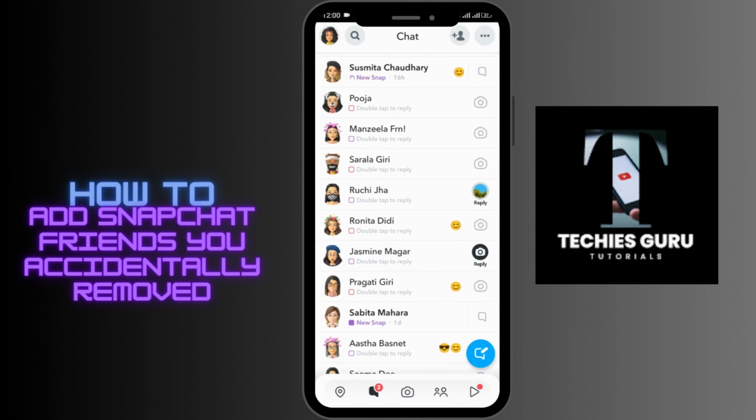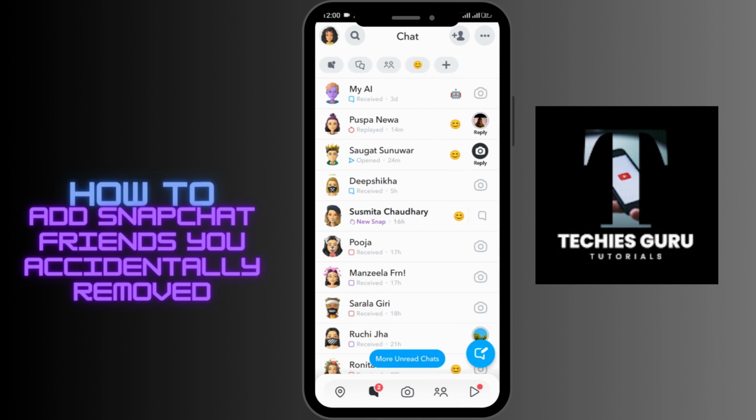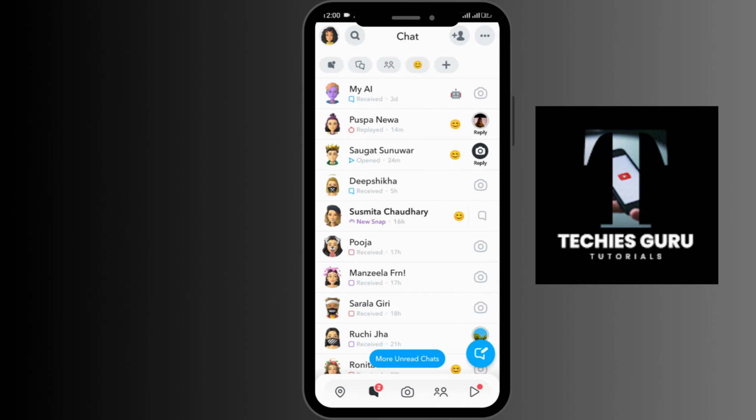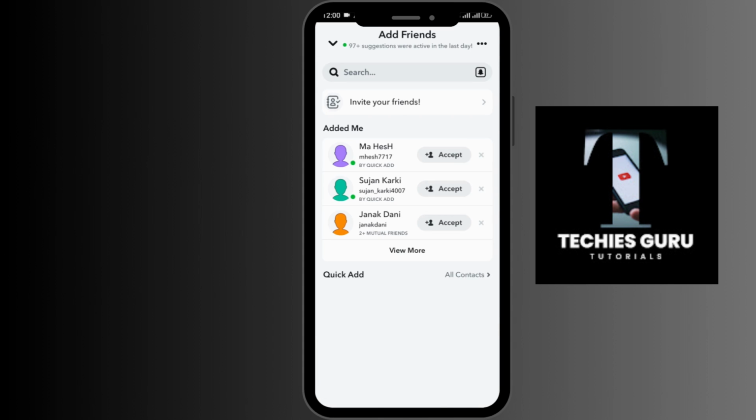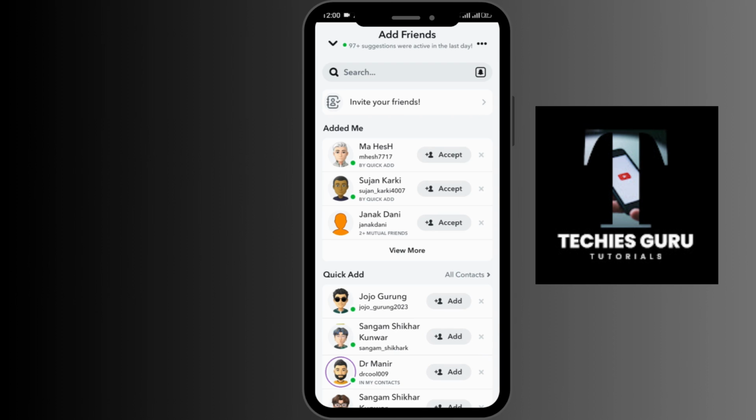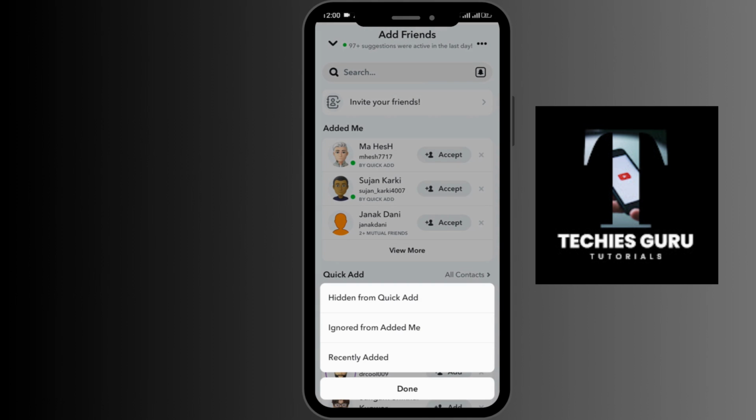Now the person has been removed from my chat section. Now you have to tap over the add friend option at the right upper corner right next to three dotted horizontal line, and after that there is again three dotted horizontal line at the right upper corner. Tap over there and three options are popped up from the button.